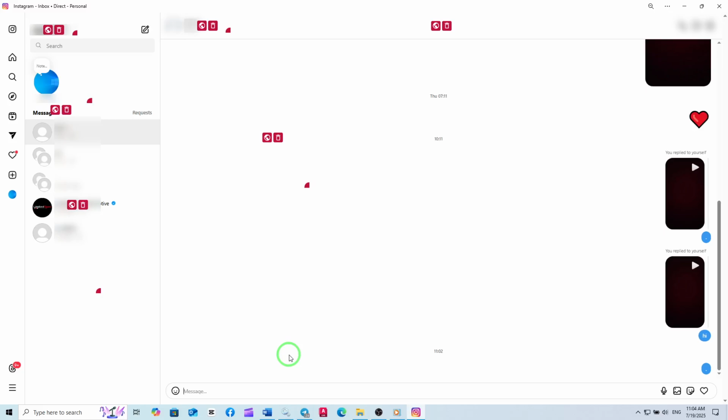That's all it takes. Open Instagram, go to your messages, select your chat, record your message, and if you change your mind, just hit cancel. With these easy steps, you can confidently manage your voice messages on Instagram using your PC.